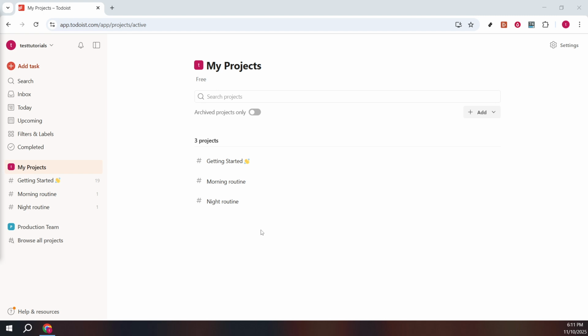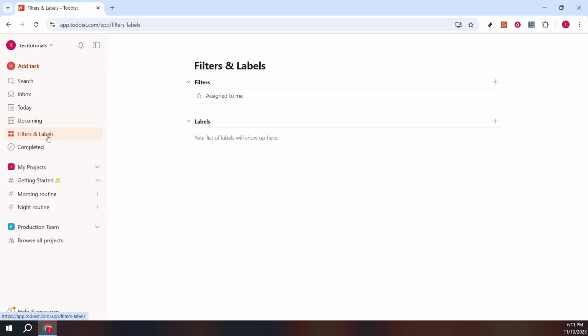First, open up your Todoist app or navigate to the Todoist website. Once you're logged in, direct your attention to the left-hand sidebar. You'll see a variety of options there, such as your inbox, today's view, projects, and more. What we're really interested in is the section labeled Filters and Labels. Click on this option, which will open up a new section dedicated exclusively to managing your filters and labels.